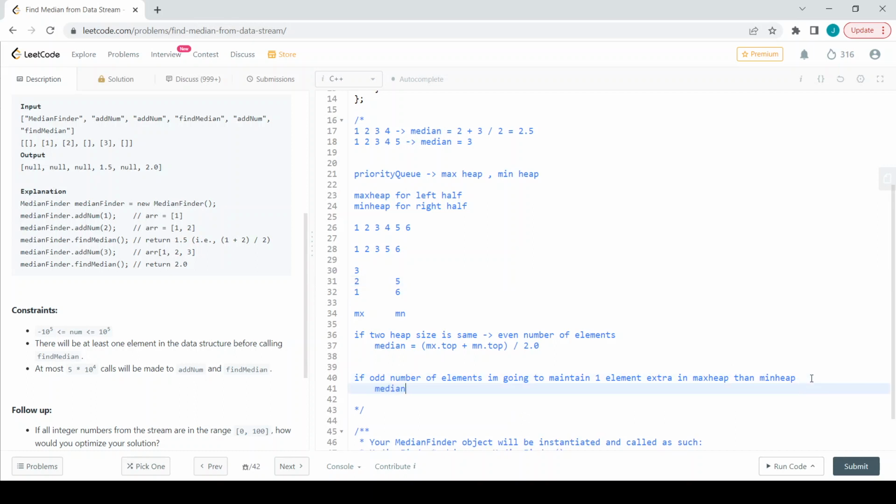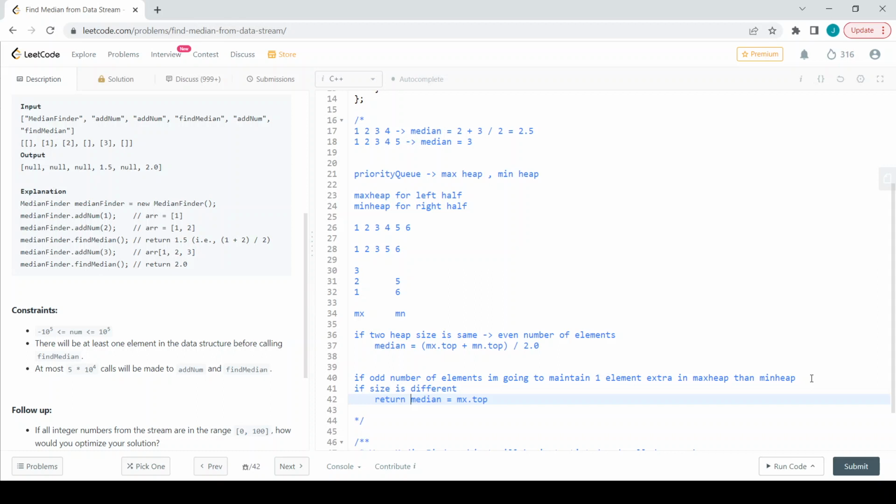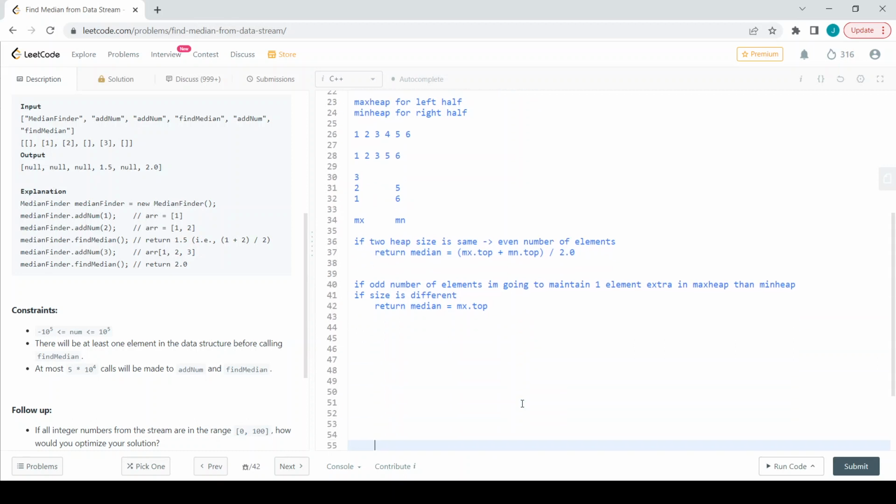So the median is nothing but, if the sizes are different, then obviously the median is my max heap dot top. This is what we are proposing. But how can we say which element to put in our max heap and which element to put in our min heap? Let us analyze how we can do that.